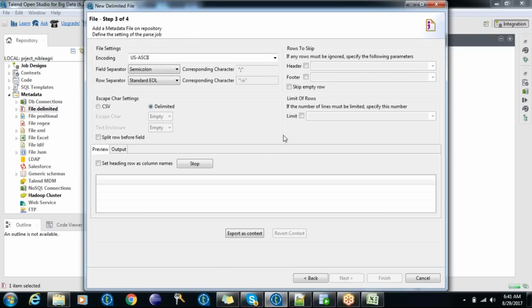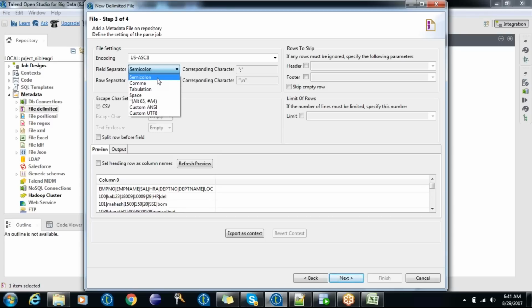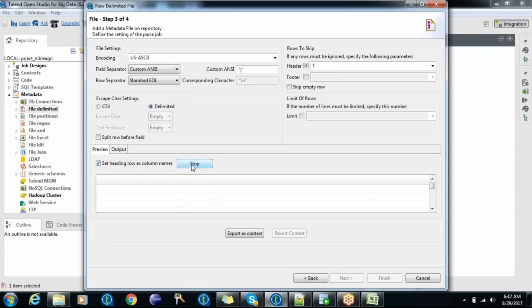So this is a simple form that you need to fill. What is my field separator? By default, it was semicolon, and there are comma, tab, and space. Most of the files you'll get with semicolon as a field separator; field, attribute, column, all are similar. In my particular file, I have a pipe delimiter, so I just need to give the pipe here instead of this semicolon. And the row separator by default is end of the line, \n, and it has a heading also. So I'm just saying set heading row as column names, and click on refresh preview so that you can see the data in a tabular format.